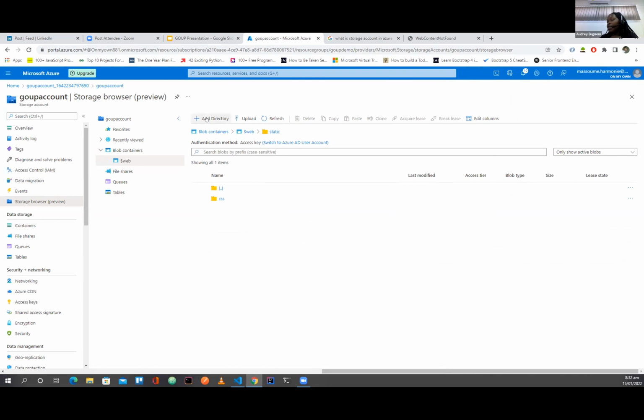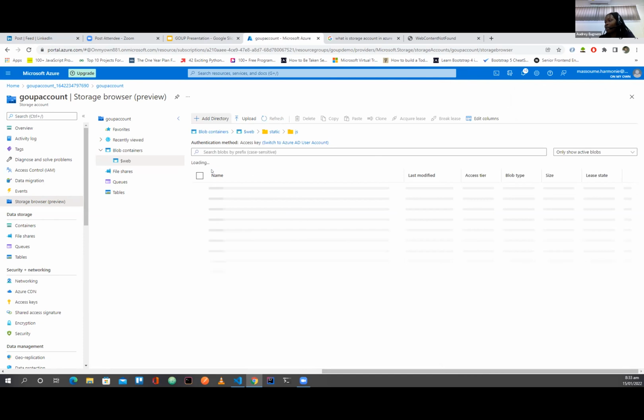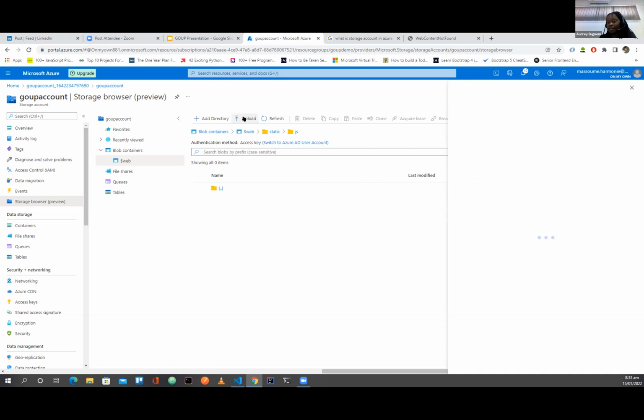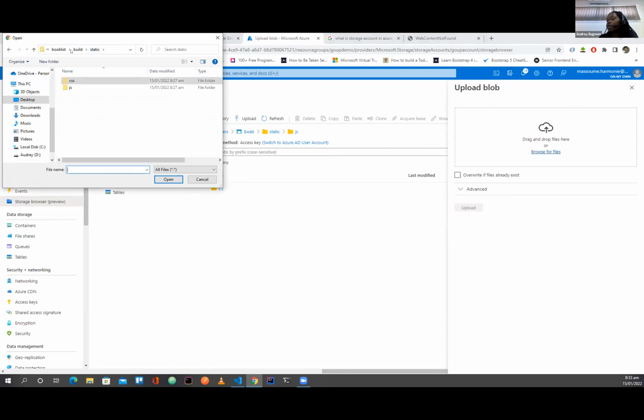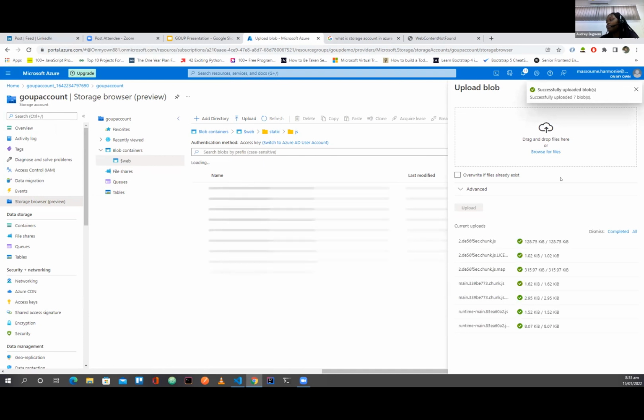And now we create the next directory, which was JS, JavaScript. In the JavaScript directory, we will upload the JavaScript files that we actually have in our build folder. So let's also browse for them. We go back to the static folder, we open it here, and we select all of them, and then we open them. So seven files selected, and here they are. Now we upload them. And that's it.